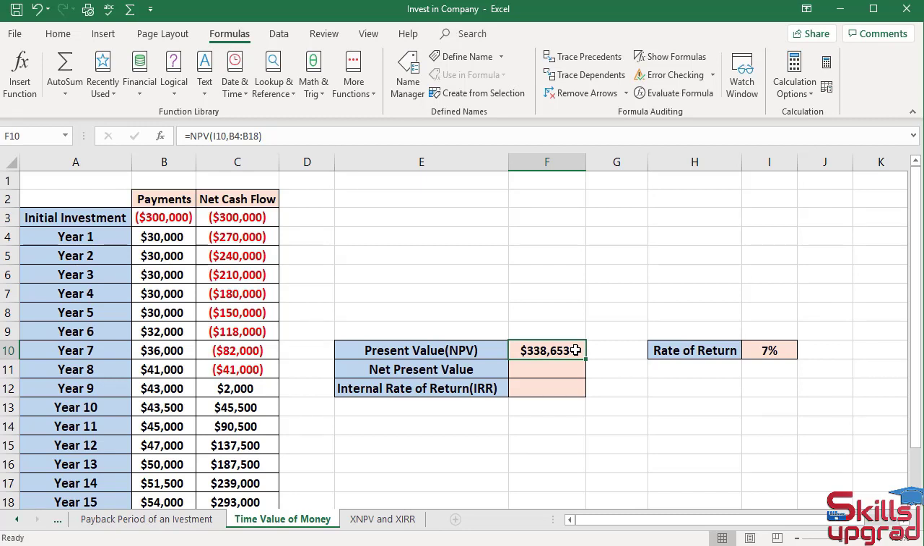$338,653. This is also called today's value of the investment. If I agree to this method and rate of return, then the company will return me $338,653 on the $300,000 initial investment.